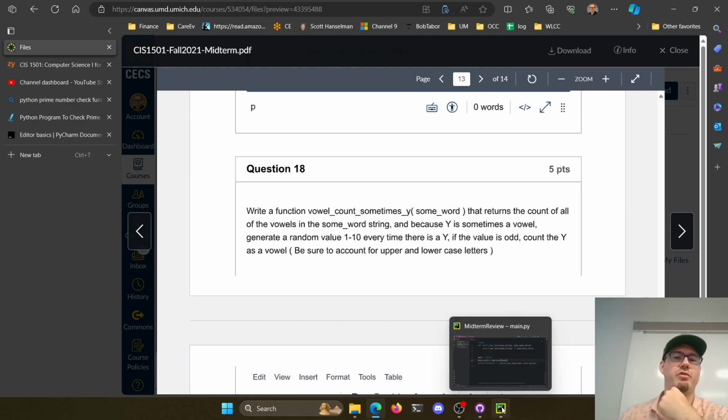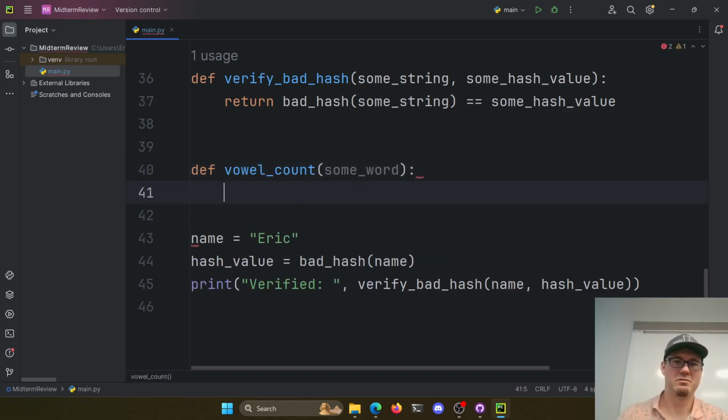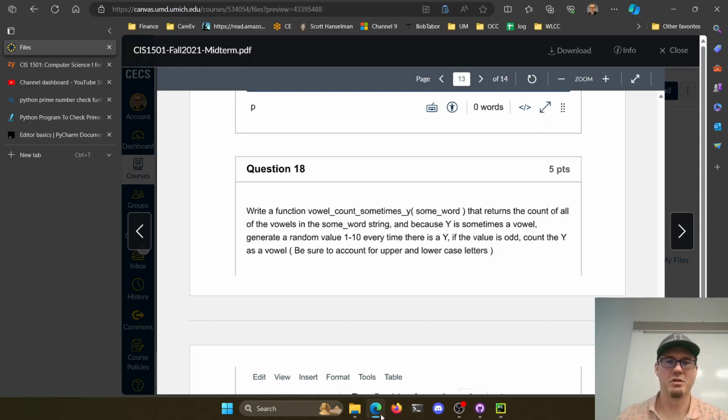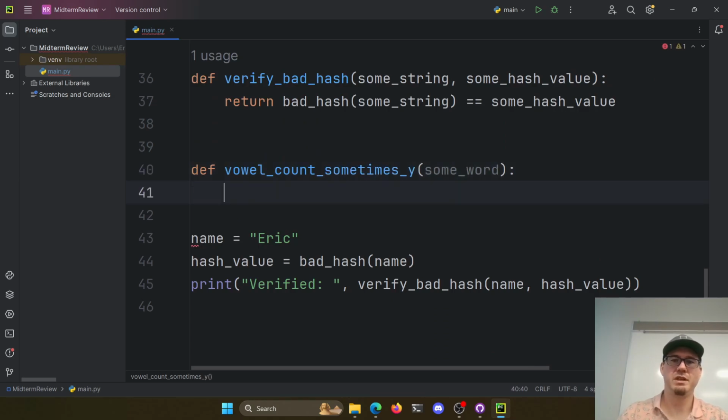So we're going to count how many vowels are in letters. Okay, so define vowel count given some word, or something like that. Vowel count sometimes y, given some word. So let's go through all the letters. For letter in some word, I also need a count here, right?